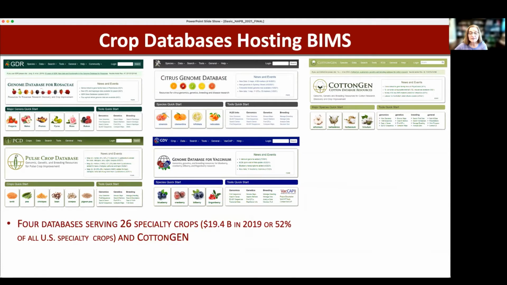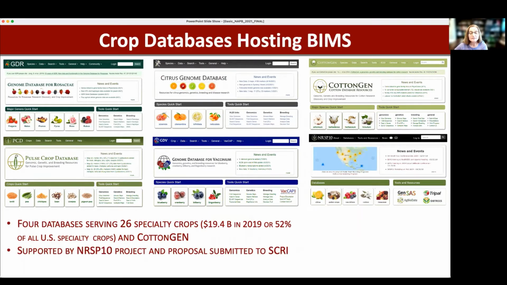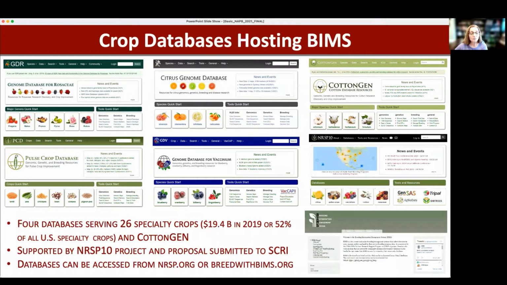The 4 databases that serve 26 specialty crops had a farm gate value in 2019 of 19.4 billion. They represent 52% of all US specialty crops. BIMS is supported by NRSP10 project and newly submitted proposal to SCRI. And in addition to the database home pages, the databases can be accessed from nrsp.org and breedwithbims.org.